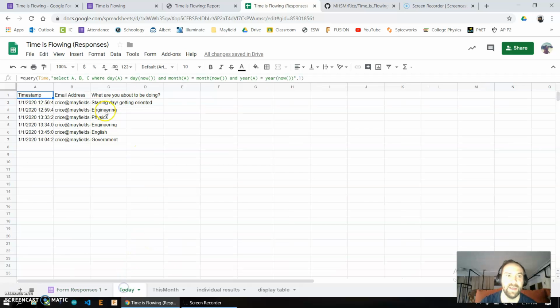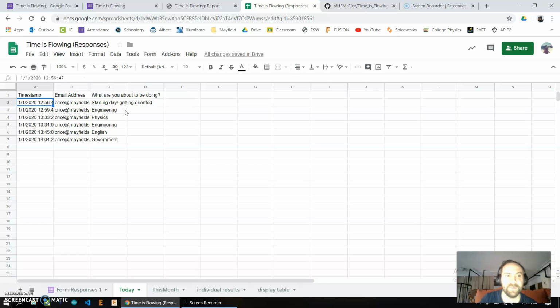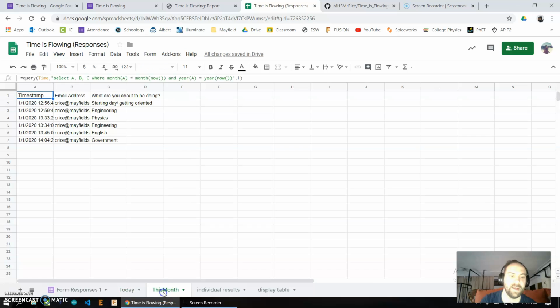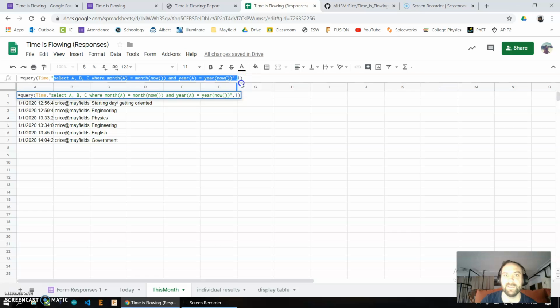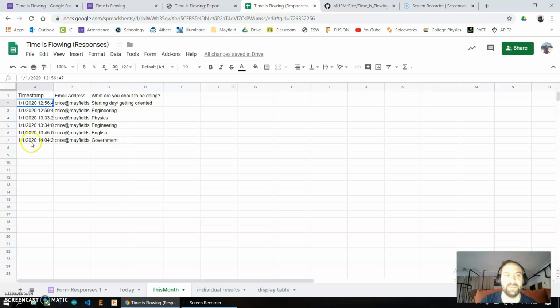Those are the responses. And then I've done a few tricks using the query function of Google Sheets to just sort of filter out different things. Like this page is filtered for just things for today, and this one is filtered for just stuff that is this month. So you can see I'm able to write SQL-based statements that let me filter out different data sets and different things. And so the month just changed, so these are just January entries. The December ones aren't there.